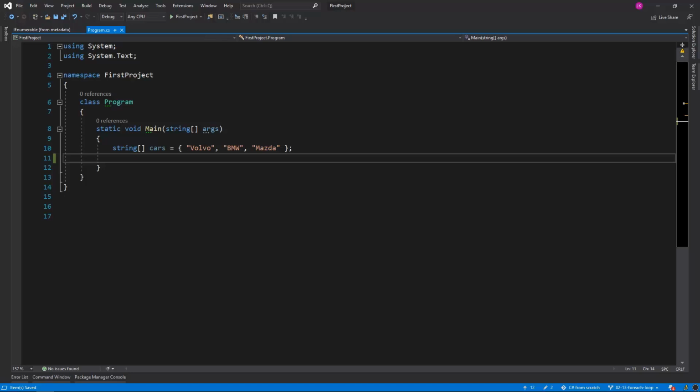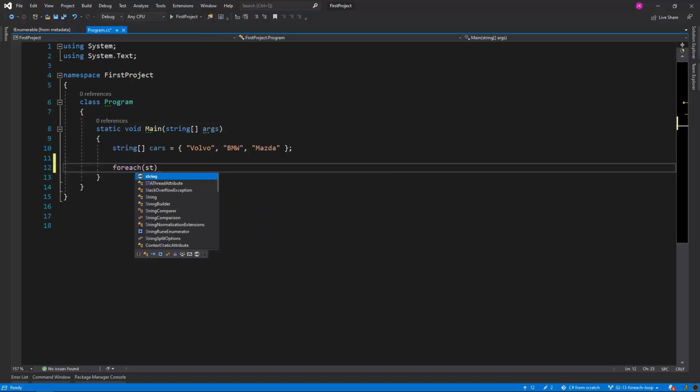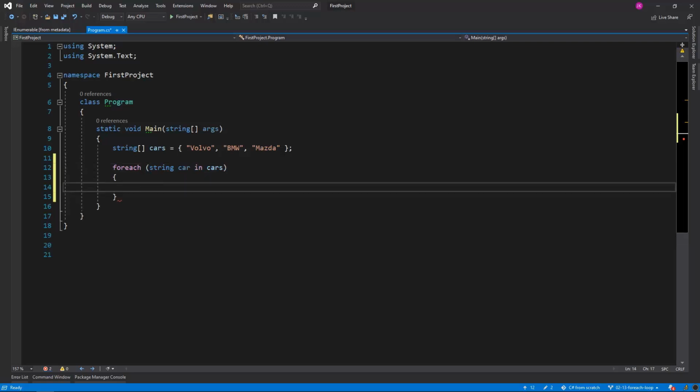We can invoke a Foreach loop in the following statement. Foreach. First, we define the type of our elements and a given item variable name. Then, with the in keyword, we specify the collection that we want to iterate over. In this case, it is the cars array. And of course, the car type has to reflect the type of a collection. If it doesn't, we would get a compilation error.